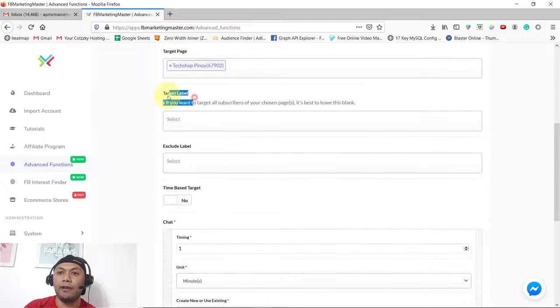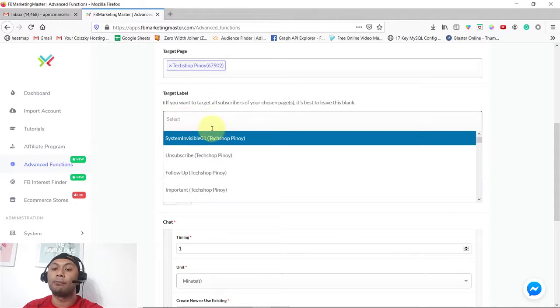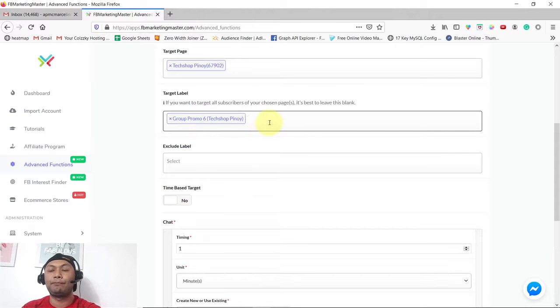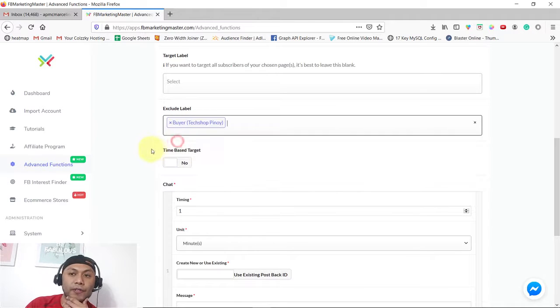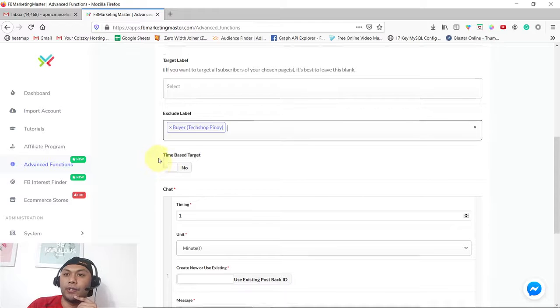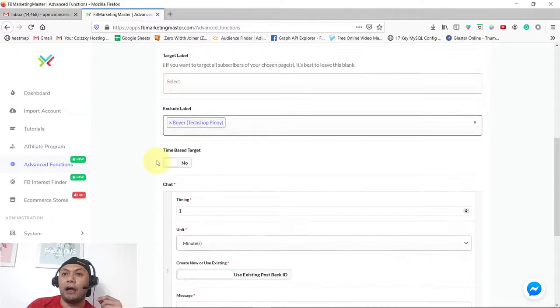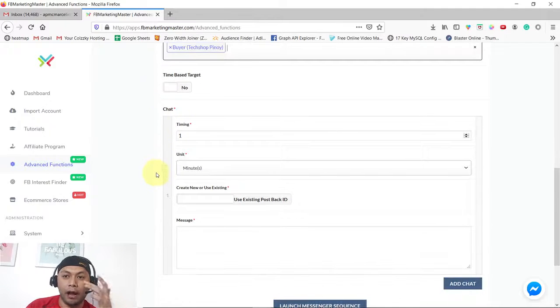And then we can even filter by label. A label is also what we call a tag. That's basically the same thing, label and tag. So let's say that we are going to target only the promo group 6. We can also target promo group 5. It depends on you what label or tag you put on your subscriber. You can even exclude. For example, you are going to exclude buyer for this campaign. Those subscribers who have a buyer tag on their profile will not be sent this message.